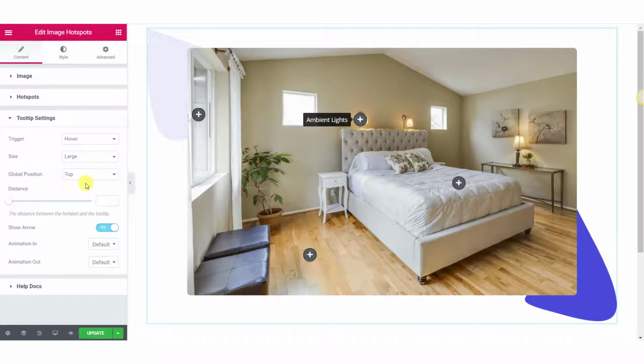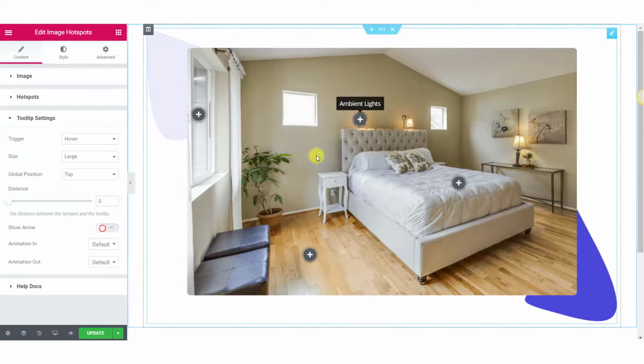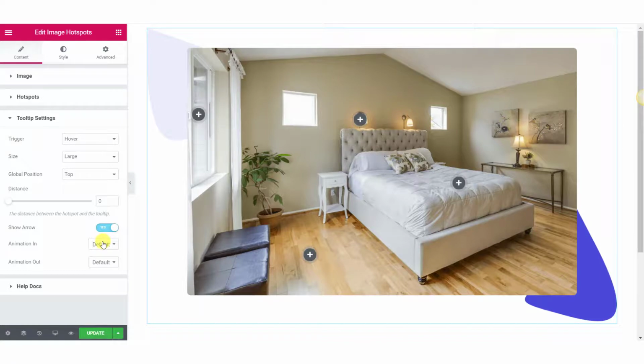You can also change the distance of the tooltip text from the hotspot. And going further, you can enable or disable this little arrow that points towards the hotspot. And lastly, if you want to change the entrance and exit animation of the tooltip text, you can do that too.